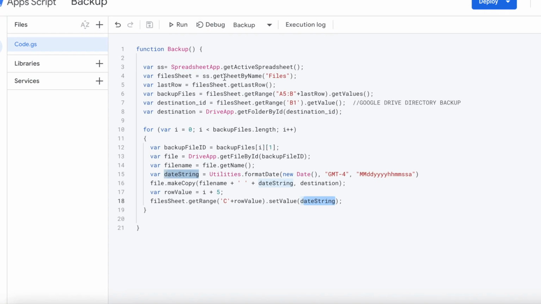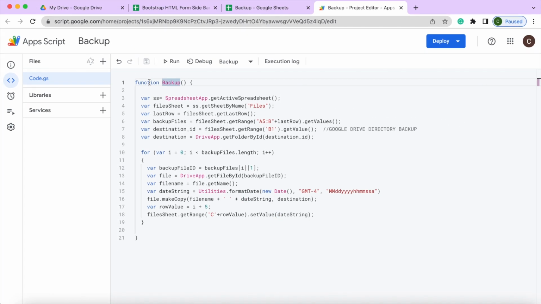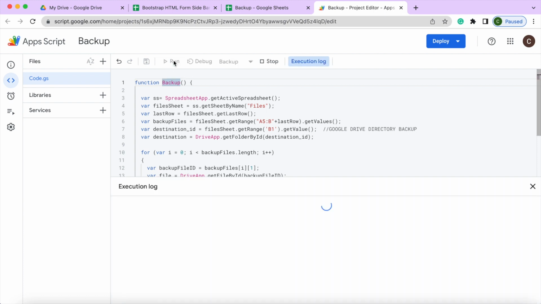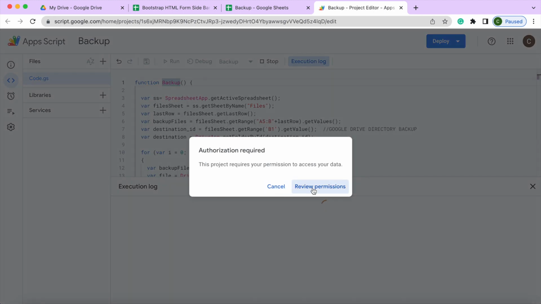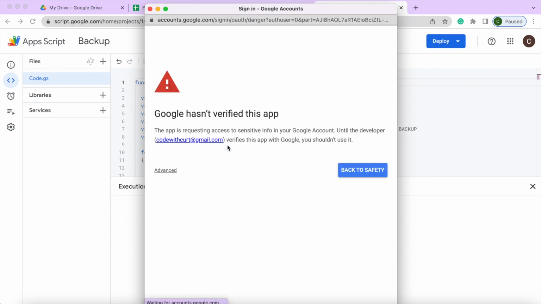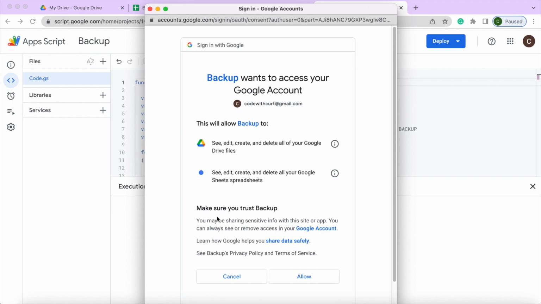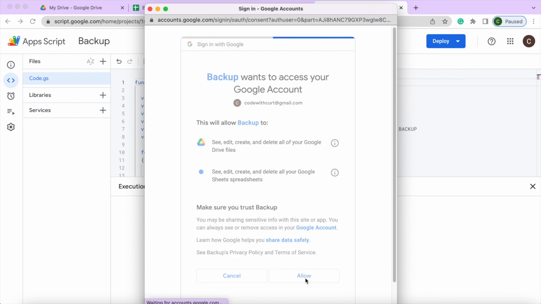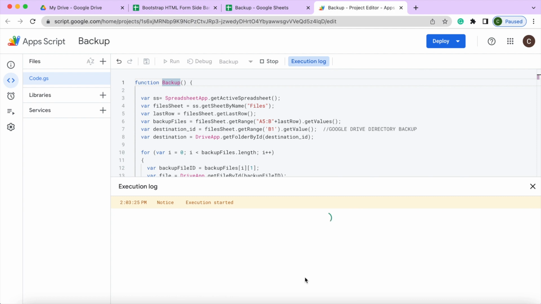So what we'll do next is we'll run it. So I go up here, I'll run it, and then it should take us through our permissions. So review our permissions, hit my accounts, hit advanced, hit go to backup. And I'm going to allow this to add files into my directory. And also update my spreadsheet.